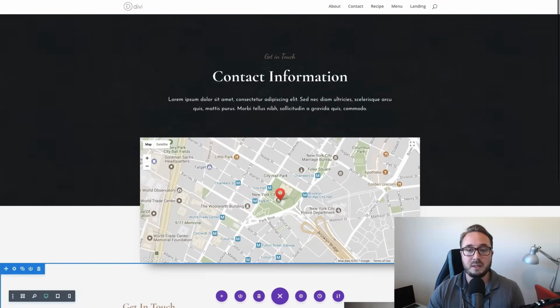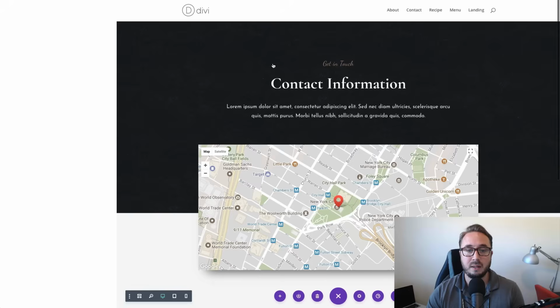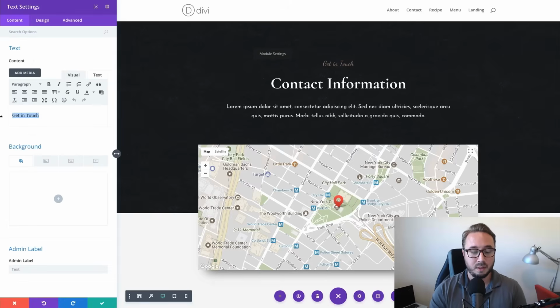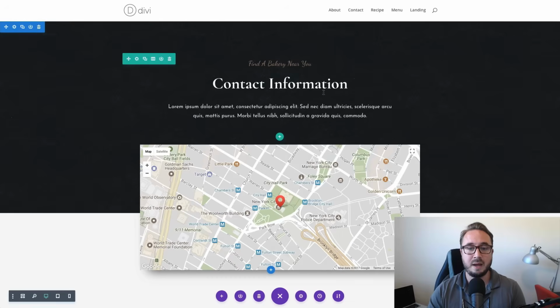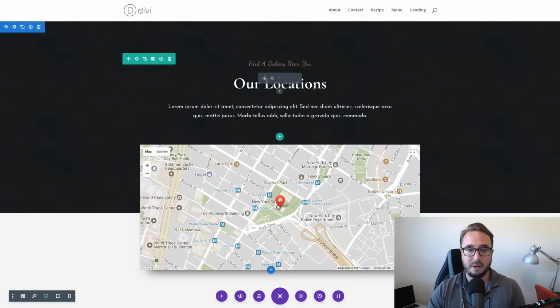First thing I'm going to need to do is change my content up here in these text modules. I'm going to change this to something like find a bakery near you. All right, easy enough. Actually, going to click, just using the Visual Builder conveniently, just edit this text without opening the settings. There you go.